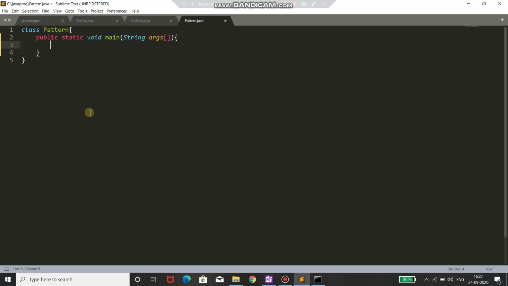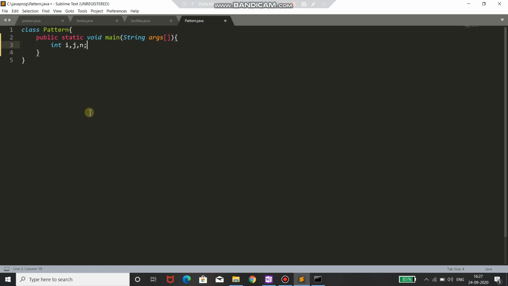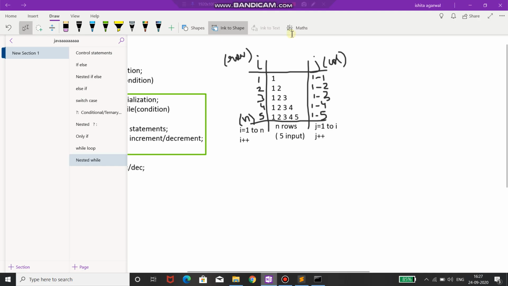Now as we need 3 variables i, j and n, so I'll take 3 int-type variables, that is i, j and n. As in this case we are taking n is equal to 5. Now we have the while loop, that is first of all the outer i loop. As you can see here, the outer loop is i, that is for the rows is the outer loop.